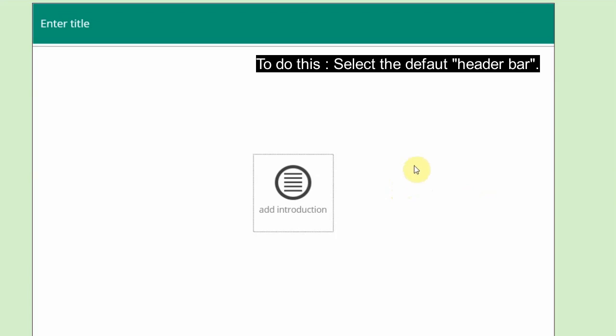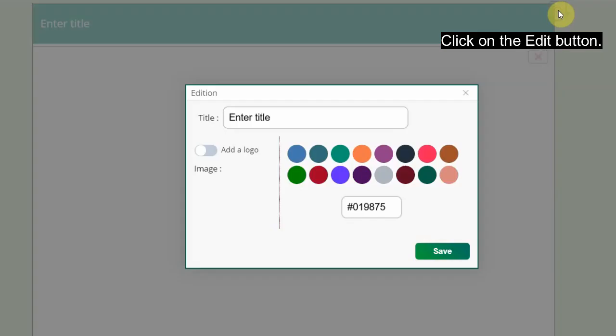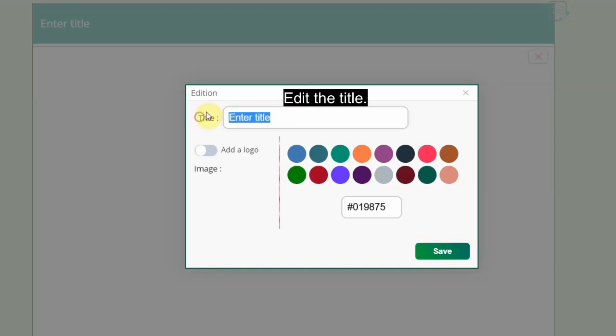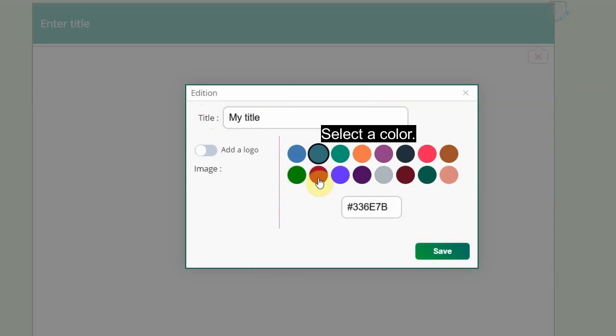To do this, select the default header bar. Click on the Edit button. Edit the title. Select a color. And add a logo image.